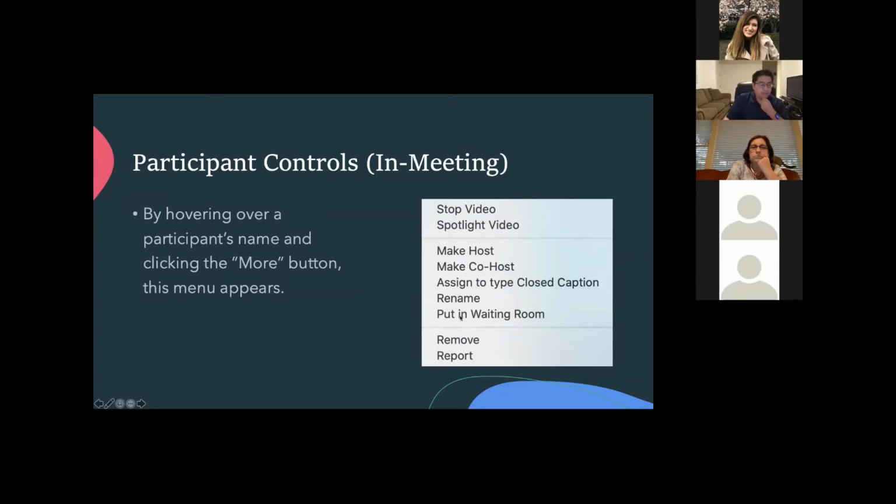That makes it big on everybody else's screen so that they're looking at that person and not anybody else. So there's all that. You can also send people back to the waiting room. So instead of kicking them out, you can just put them in the waiting room and leave them there. So there's all of that.